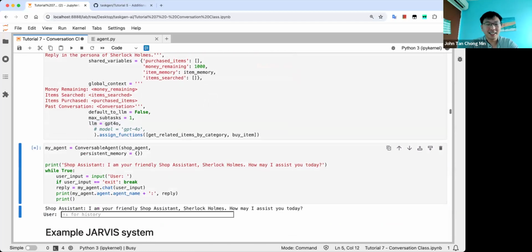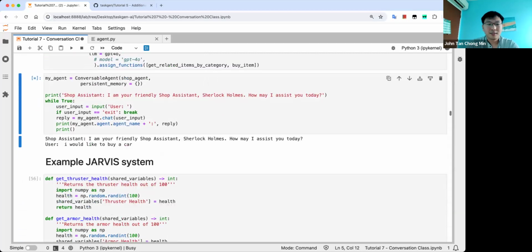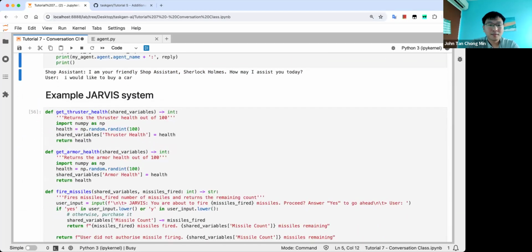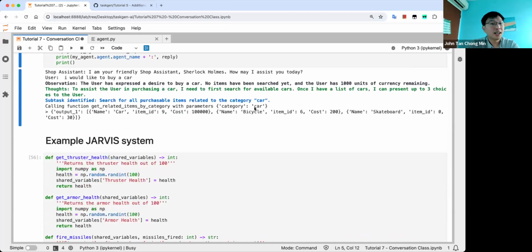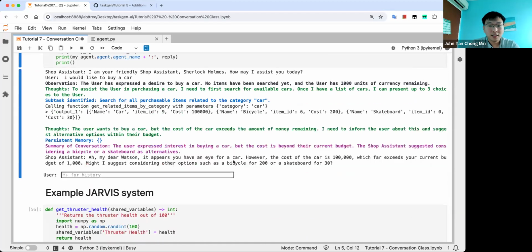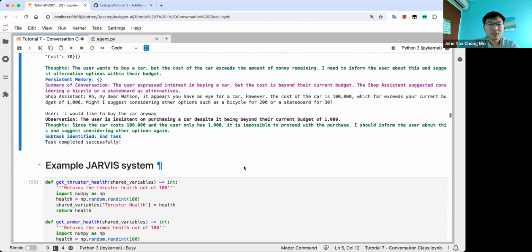So let's try that again. I would like to buy a car. So search the car. Okay, not too bad. All right, so GPT-4o is a bit smarter. It says the car far exceeds your current budget of 1,000. And let's just be a bit stubborn and say, I'd like to buy the car anyway. All right, and let's see whether it works.